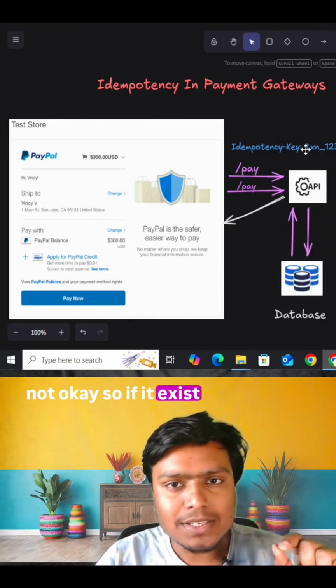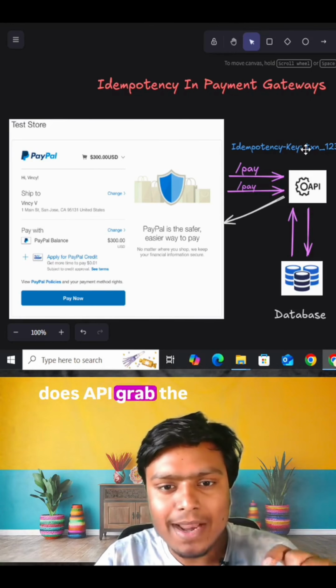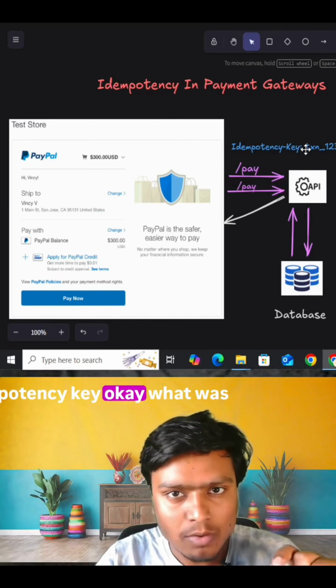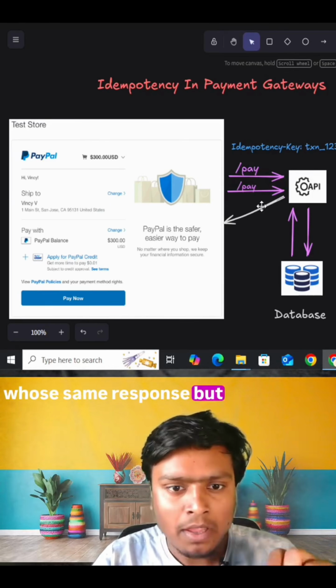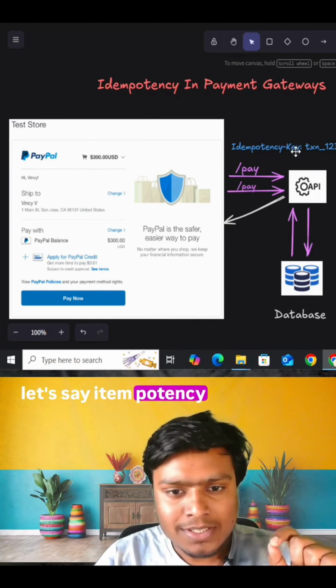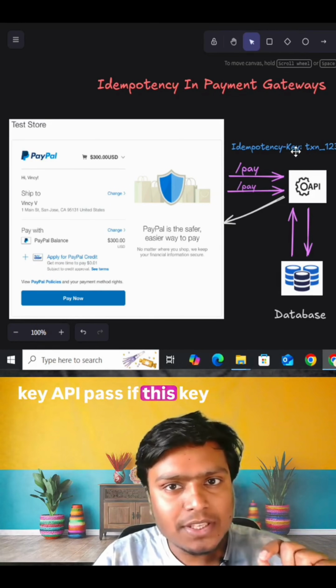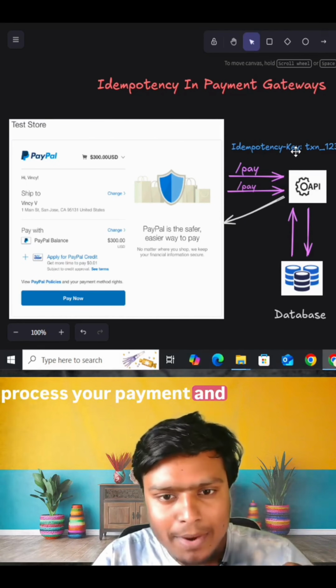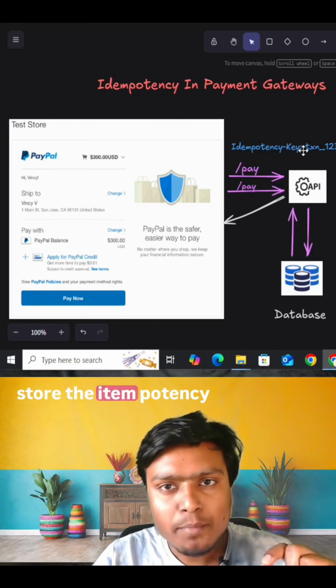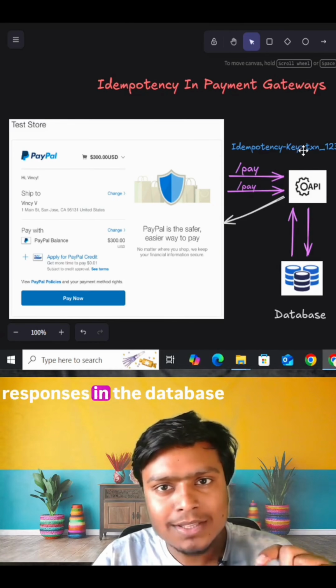So if it exists in the database, the API grabs the response for this idempotency key, what was stored in the DB, and returns the same response to the client. But let's say this idempotency key that has reached the API is unique. In that case, the API will process your payment and at the end it will store the idempotency key along with the response in the database.